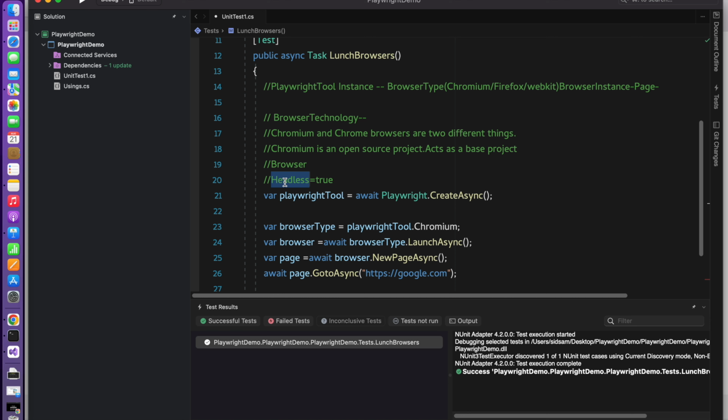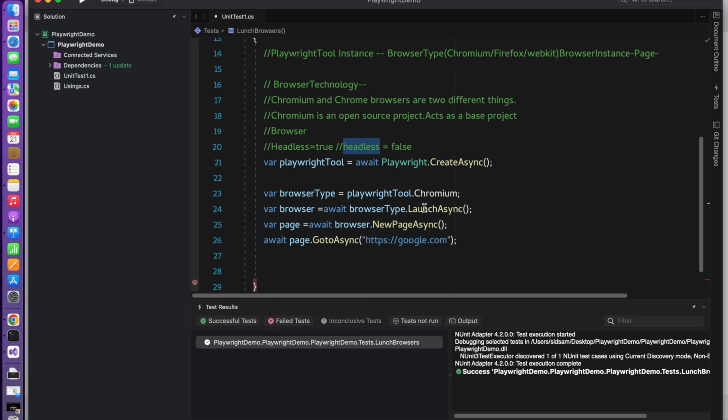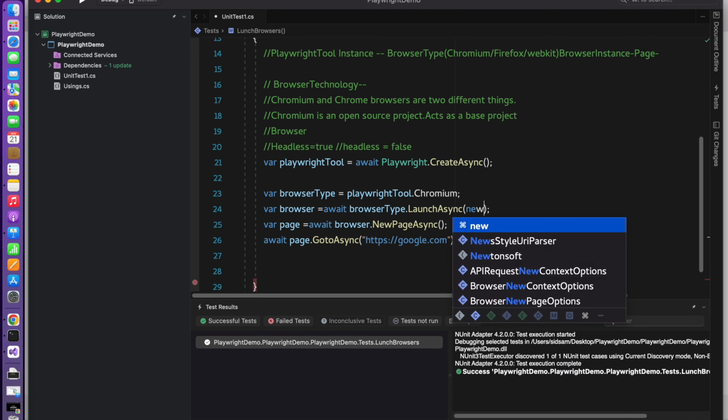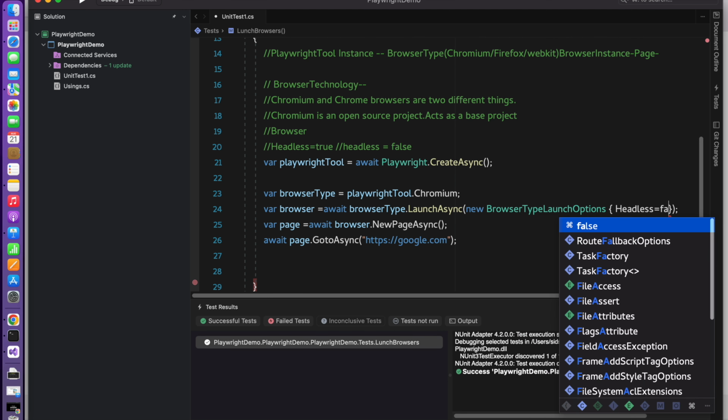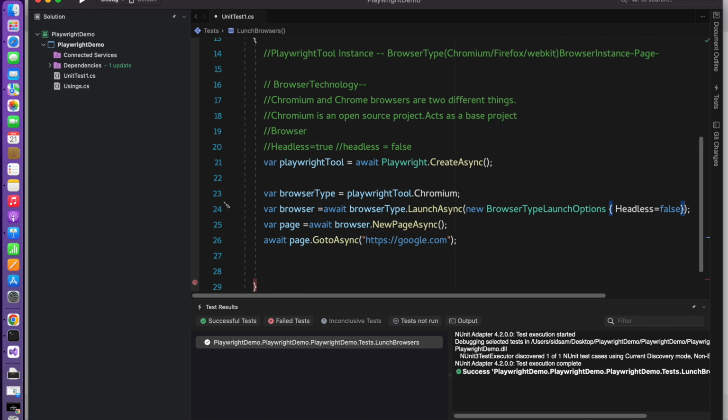So in the backend it will create one instance of the browser and it will do all the activities, and you will be unable to see whatever events are occurring on the browser. In order to view what is happening, we have to make headless equal to false. Okay, so in that case it will launch the browser and you will be able to see the browser through the UI. So in the launch async method, I have to create one instance of the browser type launch options. So here I will say headless equal to false. Default behavior is true. I will say here as false.